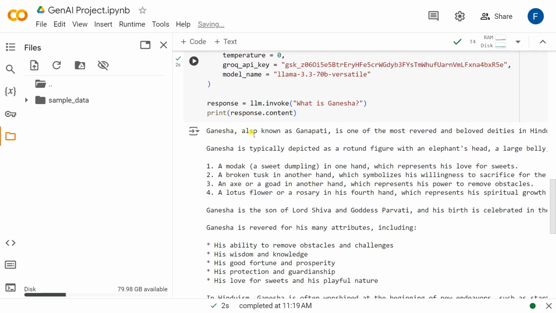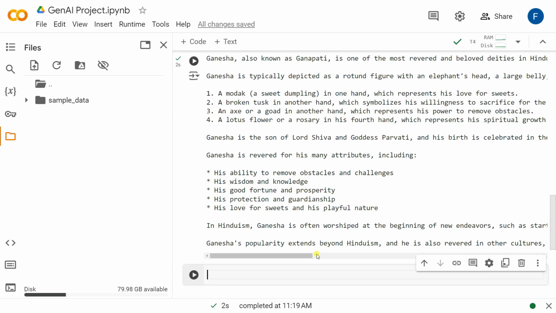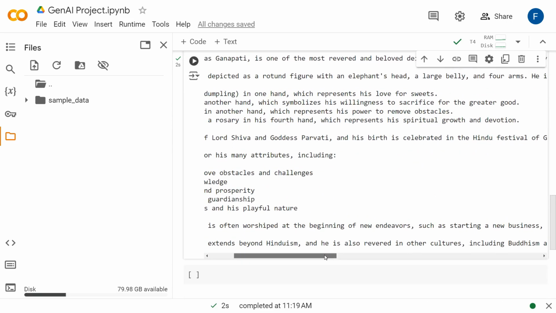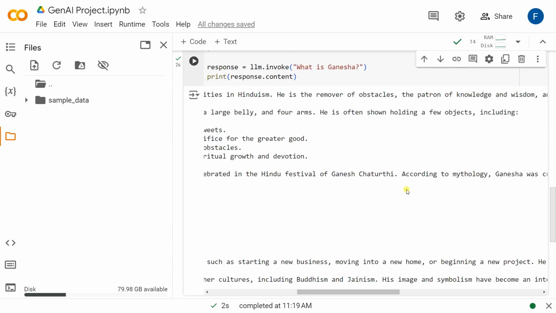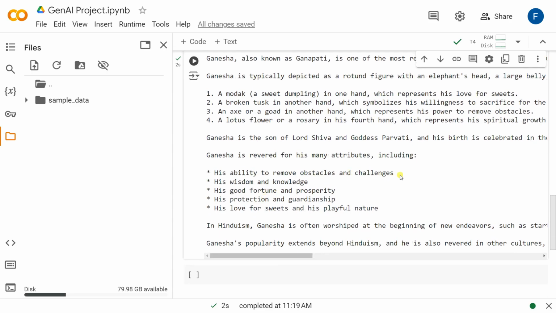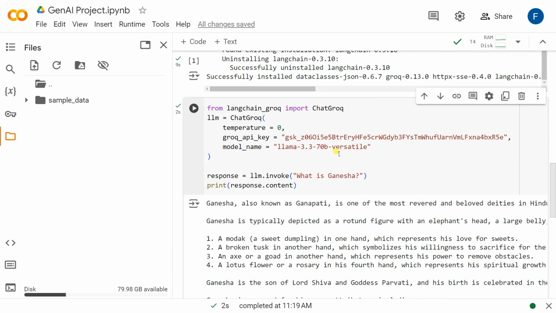So you can see here, Ganesha, also known as Ganpati, is one of the most revered and beloved deities in Hinduism. He is the remover of obstacles, the patron of knowledge and wisdom. So you can see his ability to remove obstacles and challenges, his wisdom and knowledge, his growth, pursuit, and prosperity. Ganpati Bappa Moriya. Okay, fine. So we are able to fetch the data from the Groq Cloud API using this API key.